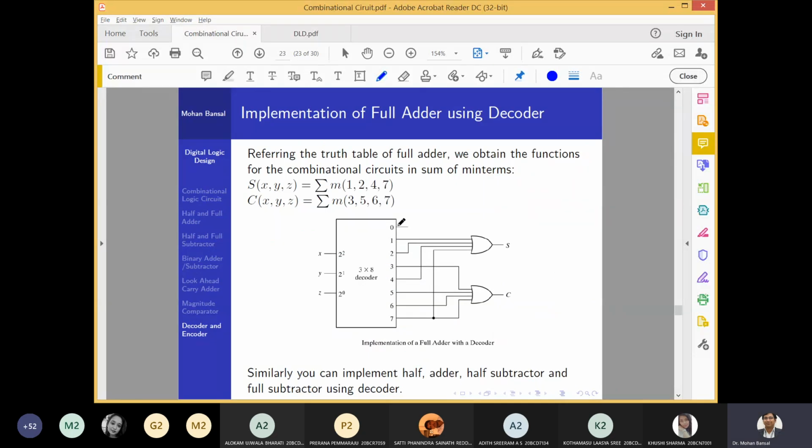Now, come to this problem, implementation of full adder using decoder. Implementation of full adder using decoder. So this is, as XYZ, summation of m 1, 2, 4, 7. What are these 1, 2, 4, 7? Do you know? What is this expression? In the very beginning, I told you the first module is very important. Each and everything will be used in the second and third module. Positions in K-map. So what is this expression?